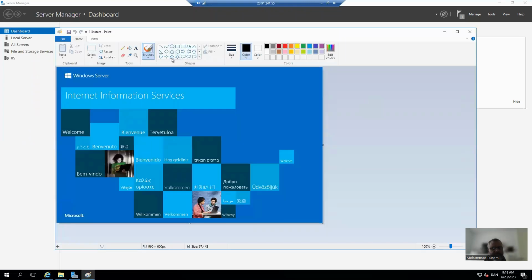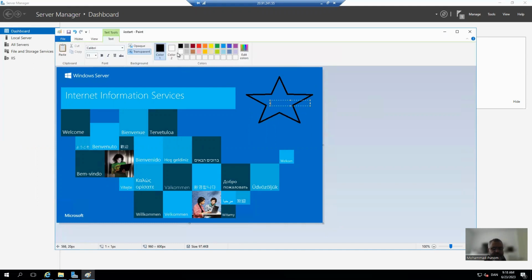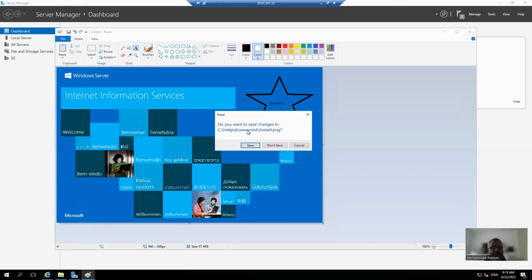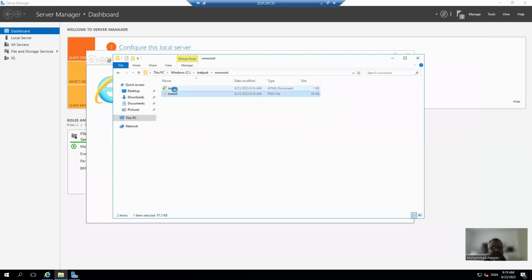I just put one star like something like this, and give a text box inside that, white color, name server 1, and make it white. Anyway, doesn't matter. The server 1, I close this and save it, and then open this instances here.